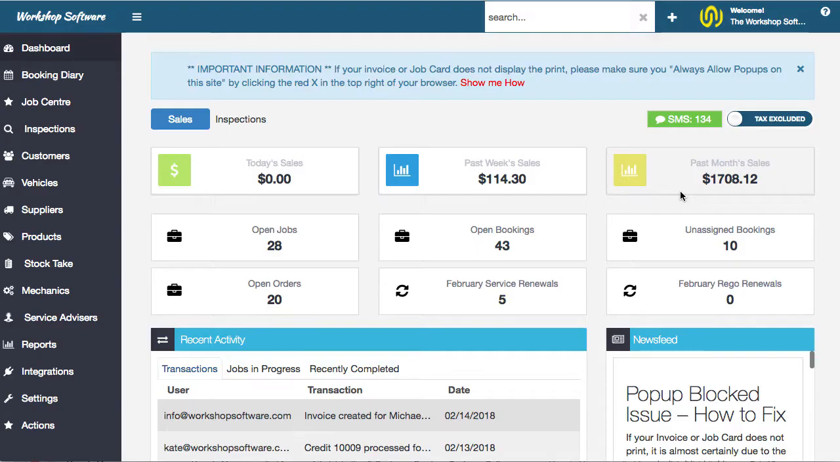Hello, welcome to this demonstration overview of a really great, exciting integration with workshop software and Carfax. The best way to see this and how awesome this will be for your auto shop is to jump straight in and take a look and see what it can do.